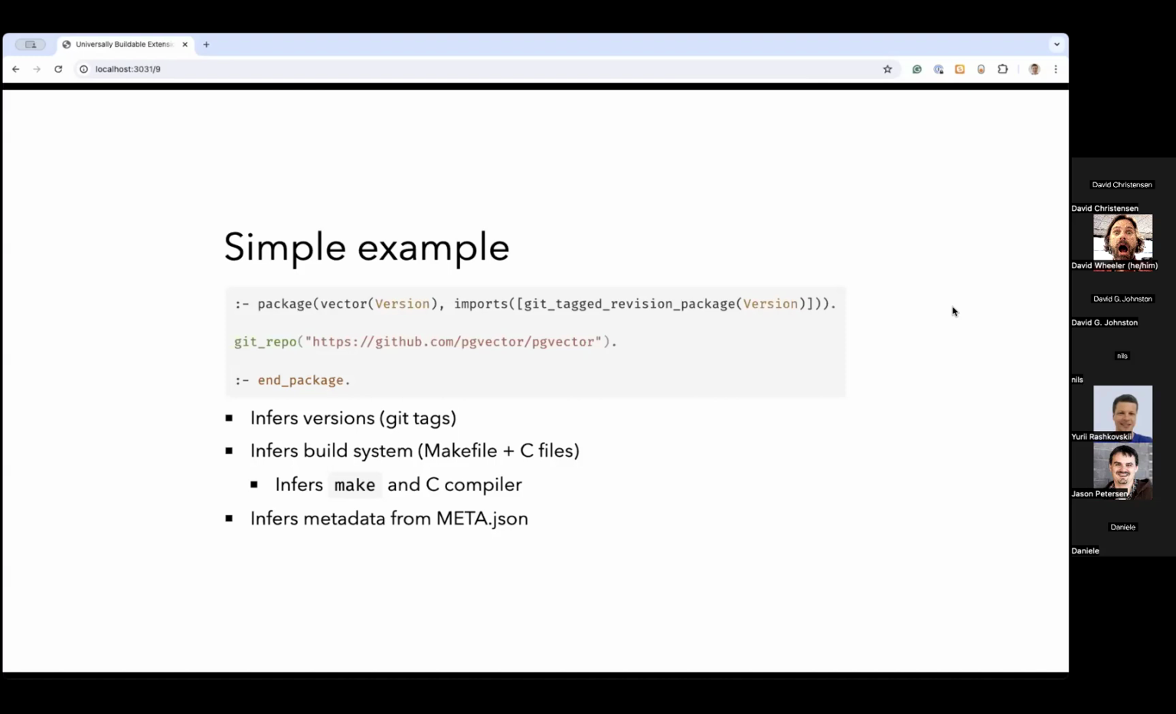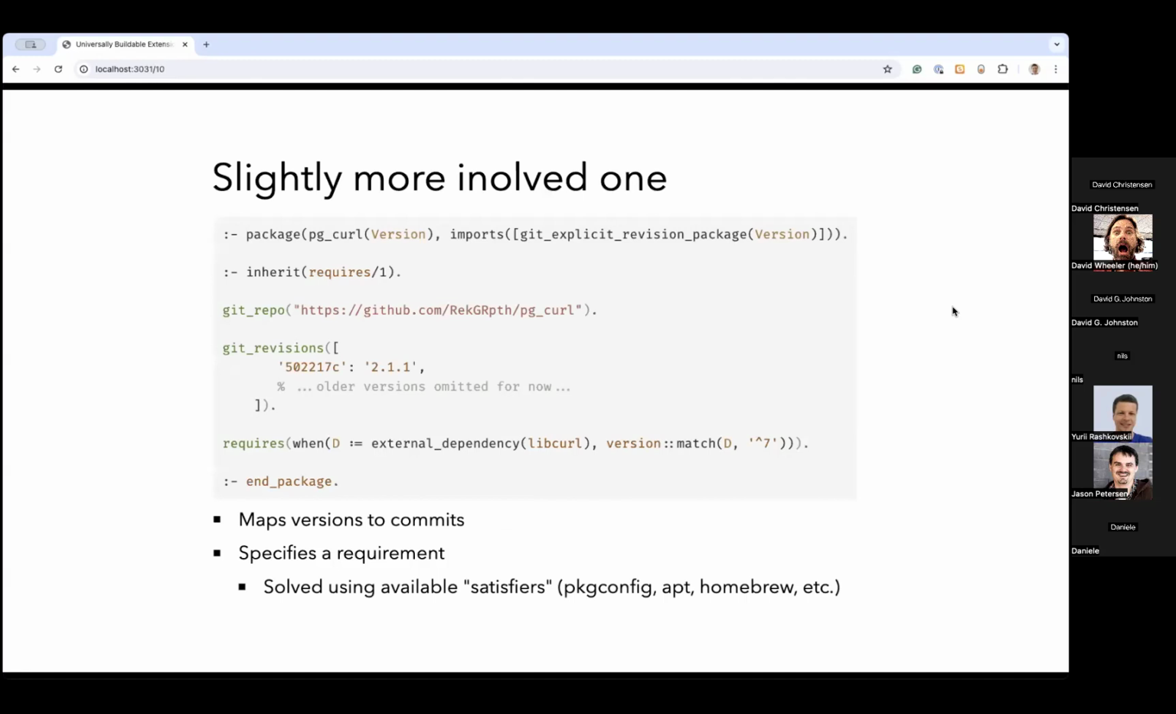And what it does there is, first of all, it infers metadata from meta.json if it's available. So it will know the name of the package, it will know the description, authors, license, everything else that is included there. It automatically infers the build system. So for example, for C extensions, if it sees that there's a makefile and C files, it infers that you need make and a C compiler, and it tries to find those on the system. It will try to find CC, GCC, Clang, basically all kinds of things. And here's a slightly more involved example. That's for pg_curl. And there are two things here.